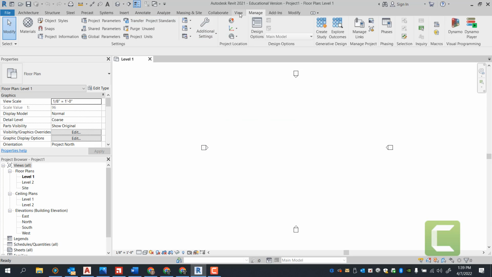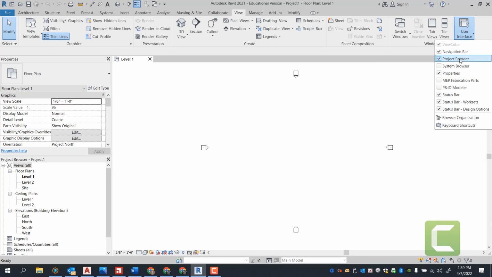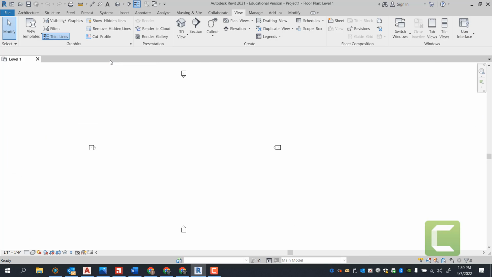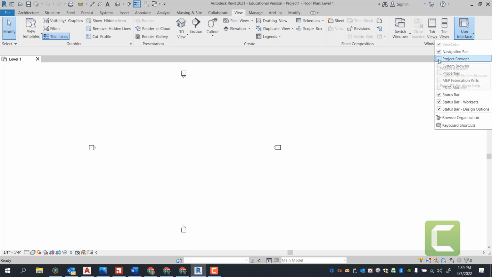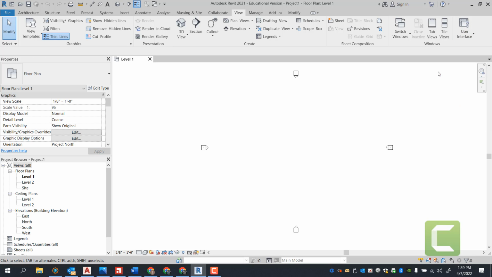The other way to see it is you can go under view and click on user interface, and if your project browser is turned off or your properties turned off, you can turn it on here. Okay, so let's say this comes up in the exam and you're like, oh my god, I don't know where it is. You can click on view, user interface, and turn on project browser and open up properties.